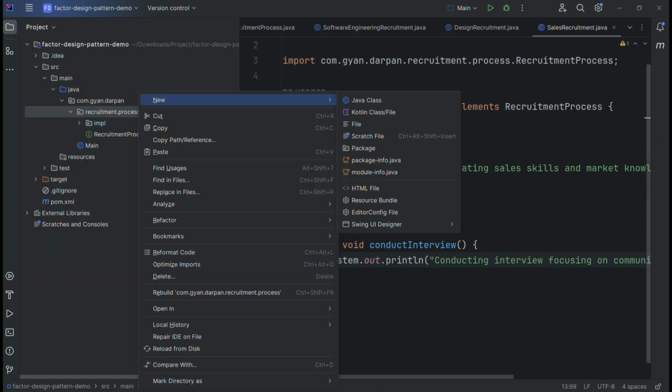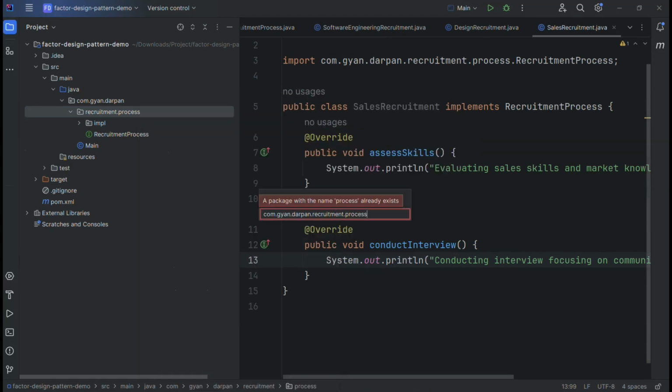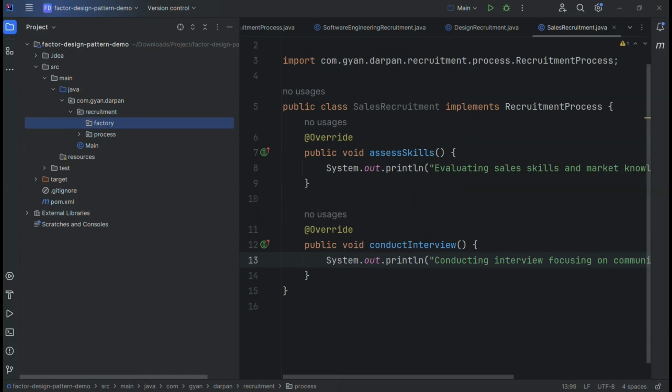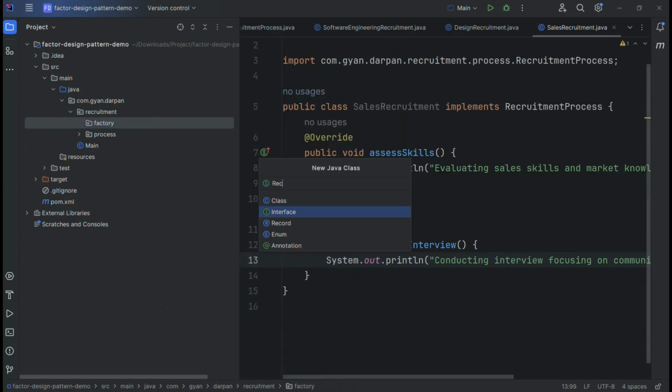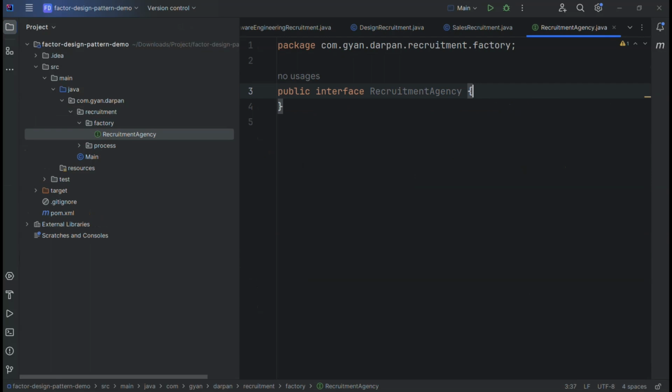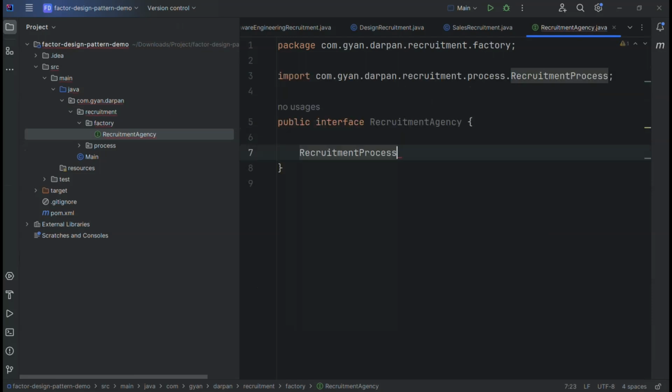Next, create a new package named recruitment.factory within the com.gan.darpun package. This package will contain the creator component of the factory design pattern. Next, within the recruitment.factory package, create an interface named RecruitmentAgency. This interface will act as the creator in the factory design pattern, defining the methods responsible for creating and returning instances of the RecruitmentProcess type, aligning with different recruitment needs such as software engineering, design, and sales.